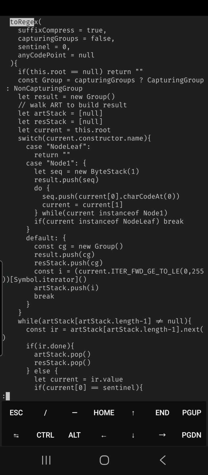This technique with this tree can work as long as the alphabet of the strings that you have is not more than like 255 unique characters, okay?